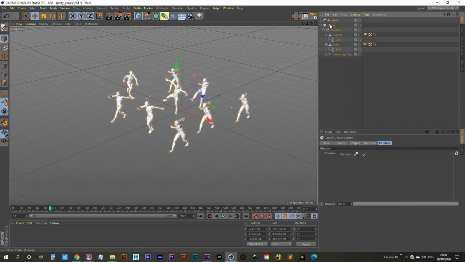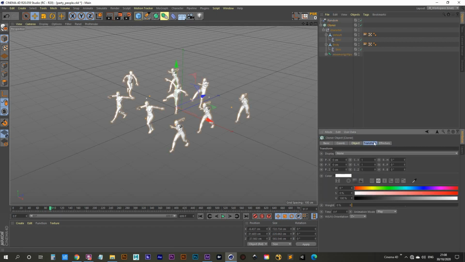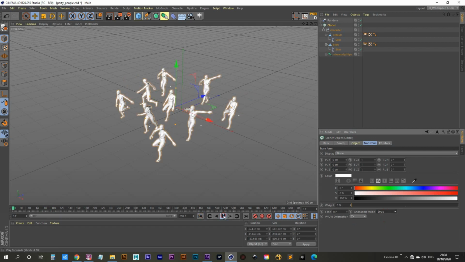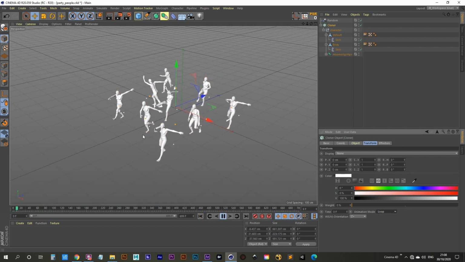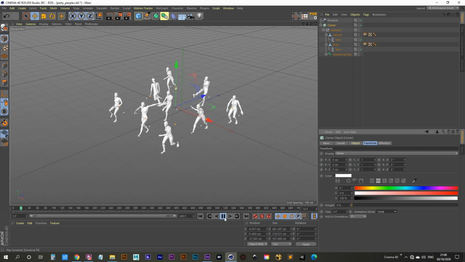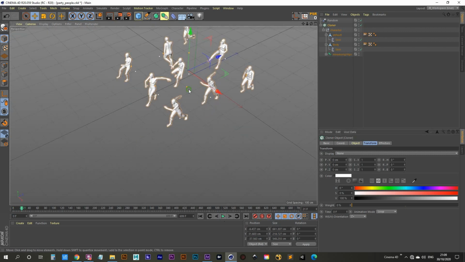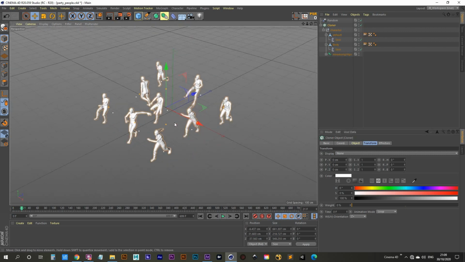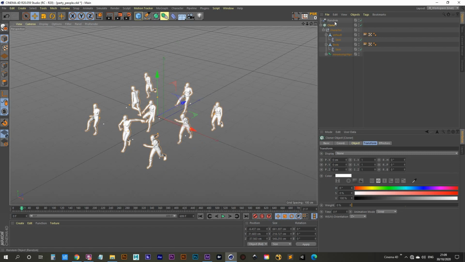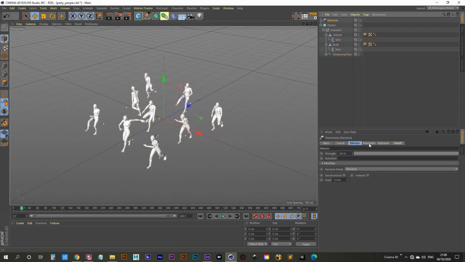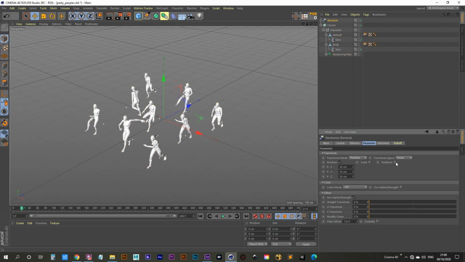Go into your cloner object, go to the transform tab and set the animation mode to loop. Now, the minute we hit play, everybody's going to be doing some part of the animation. Nice. I also want to randomize the rotation of our characters so that they're not all facing in the same kind of direction. So go into your random object, go into the parameter tab, and let's turn on rotation.